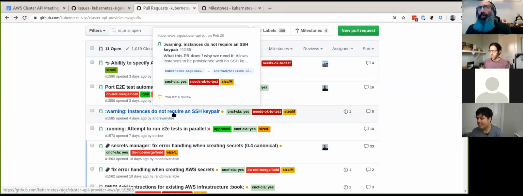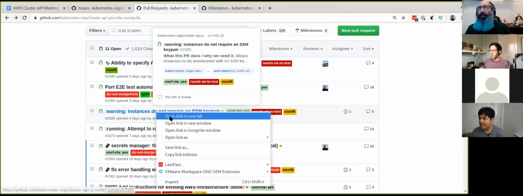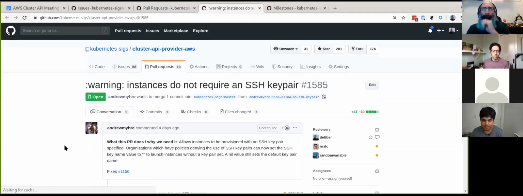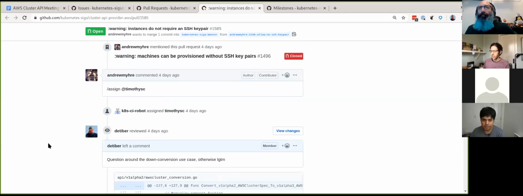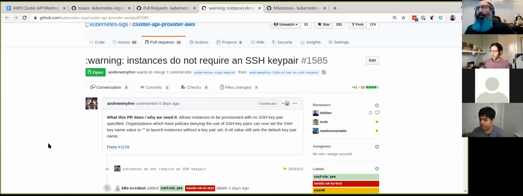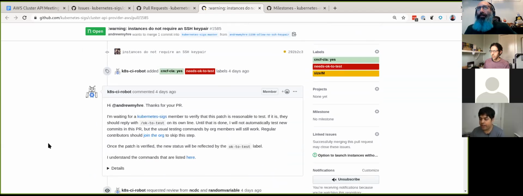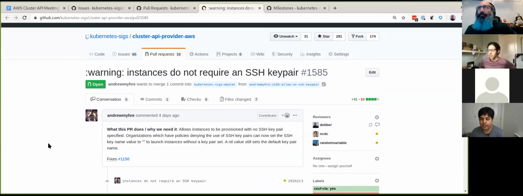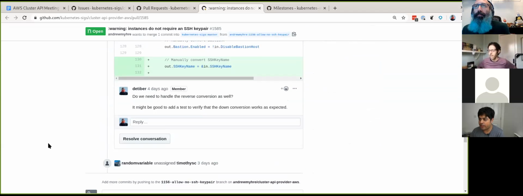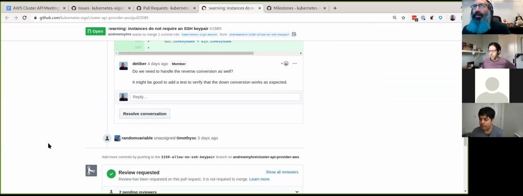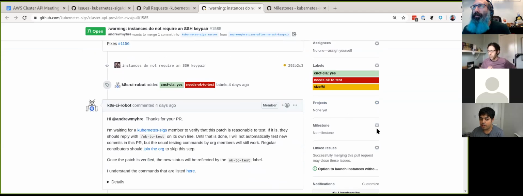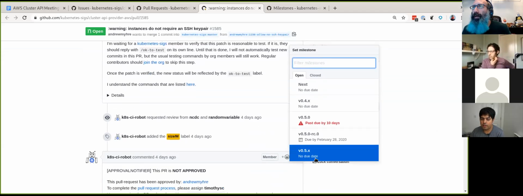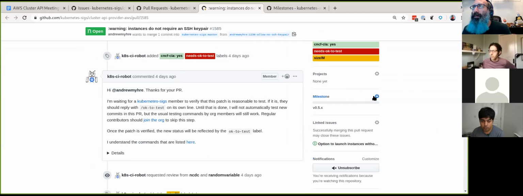All right, instances do not require an SSH key pair. That was a redo of a previous one that got closed. You had an ask about doing a reverse conversion. That's why I've not touched it since. Yeah, I think that was the biggest one. I think getting this change in would be a good thing before 0.5, but I don't necessarily know if we'll get it done before the milestone.